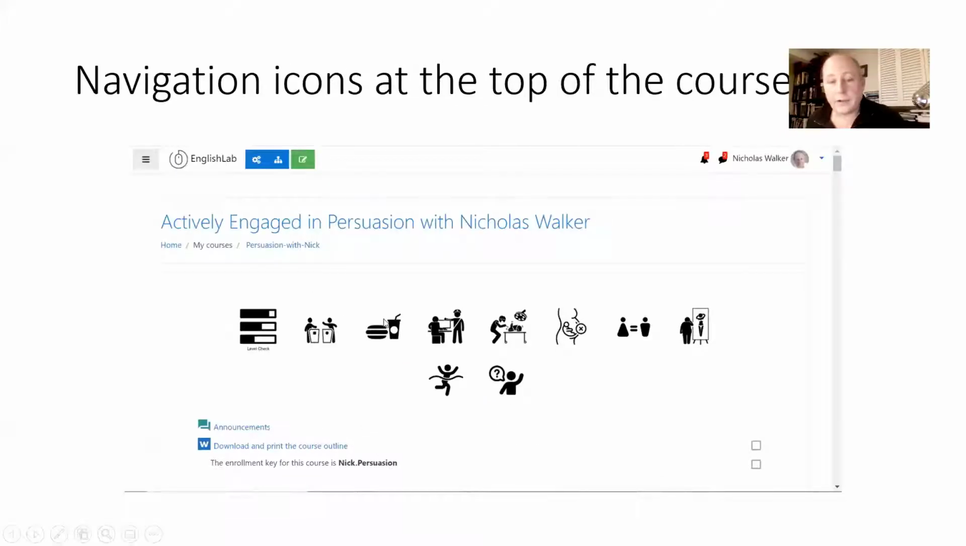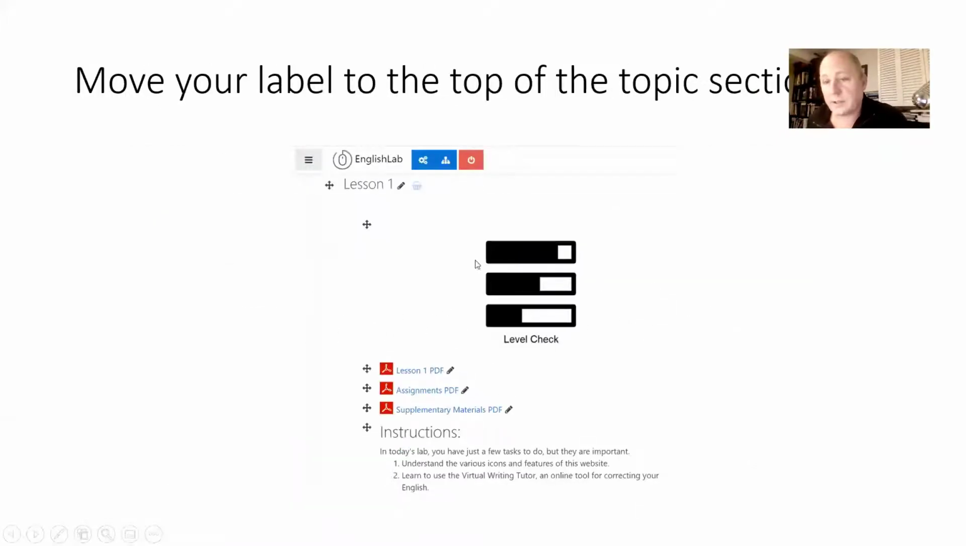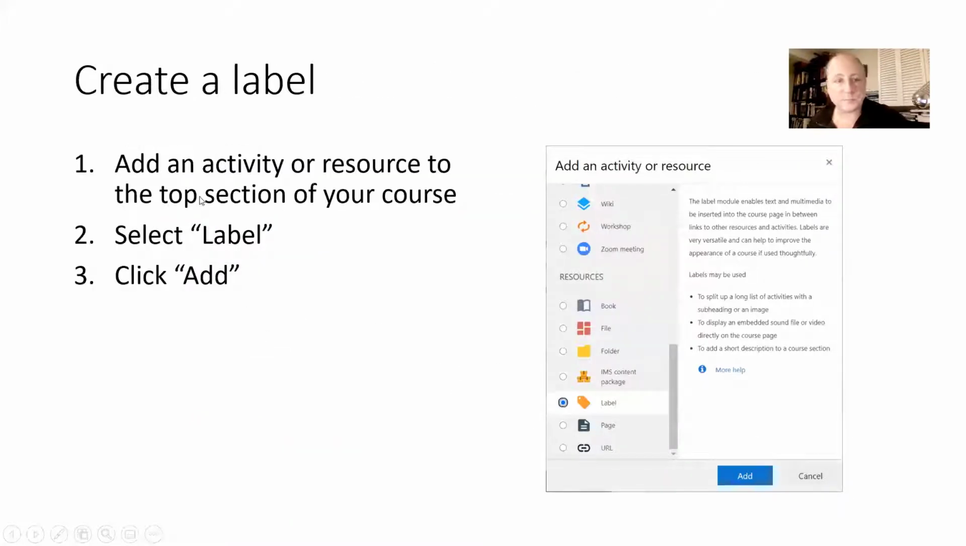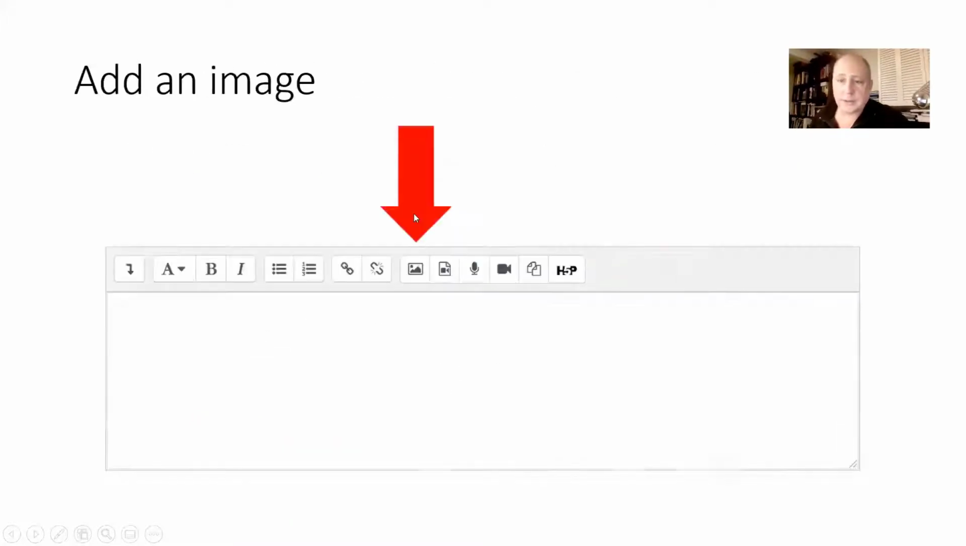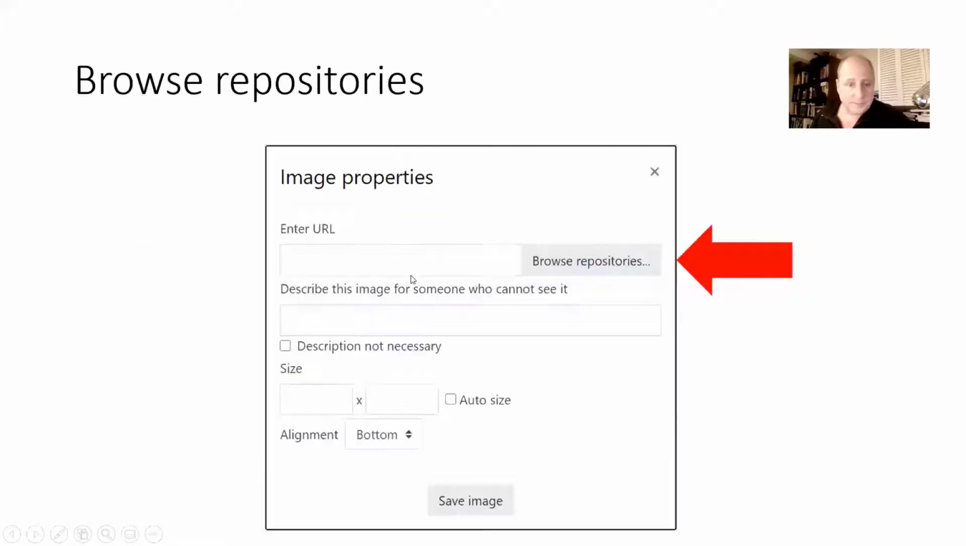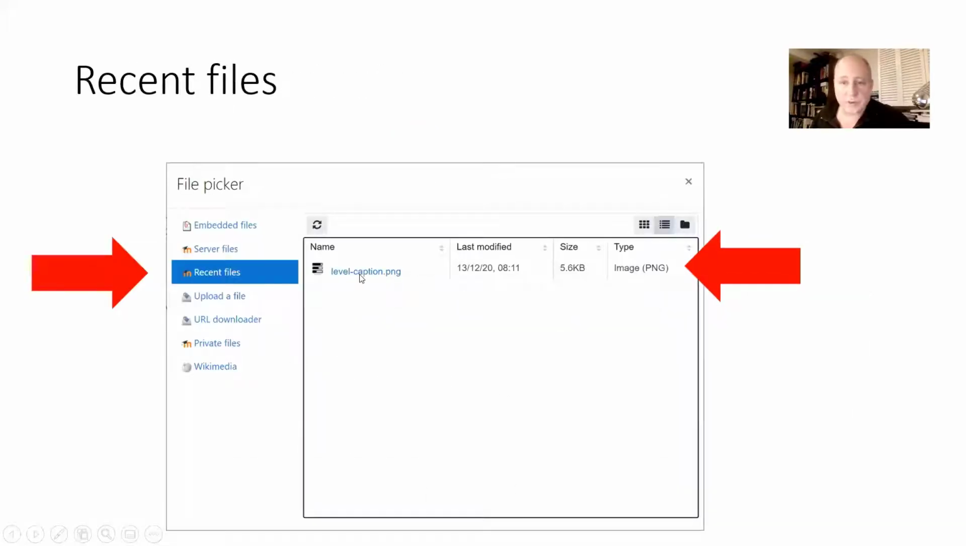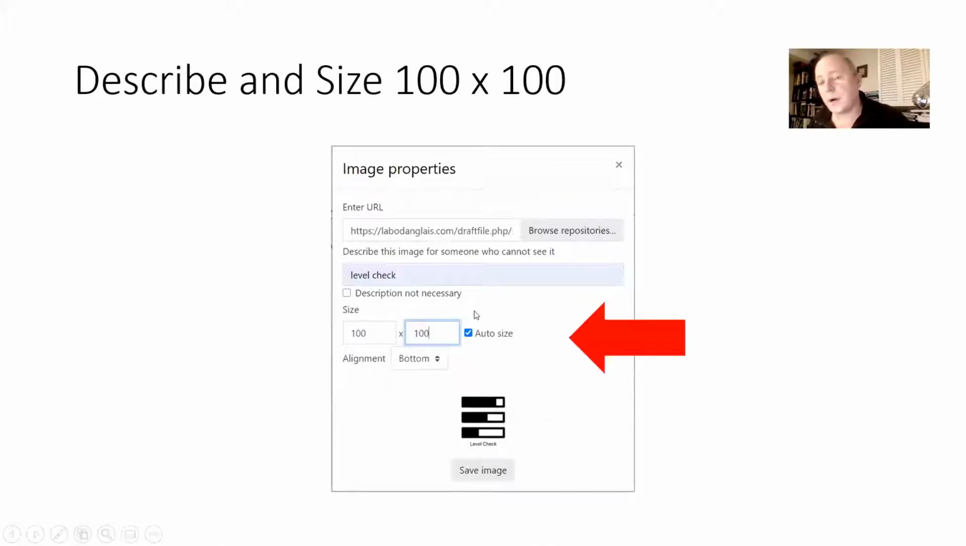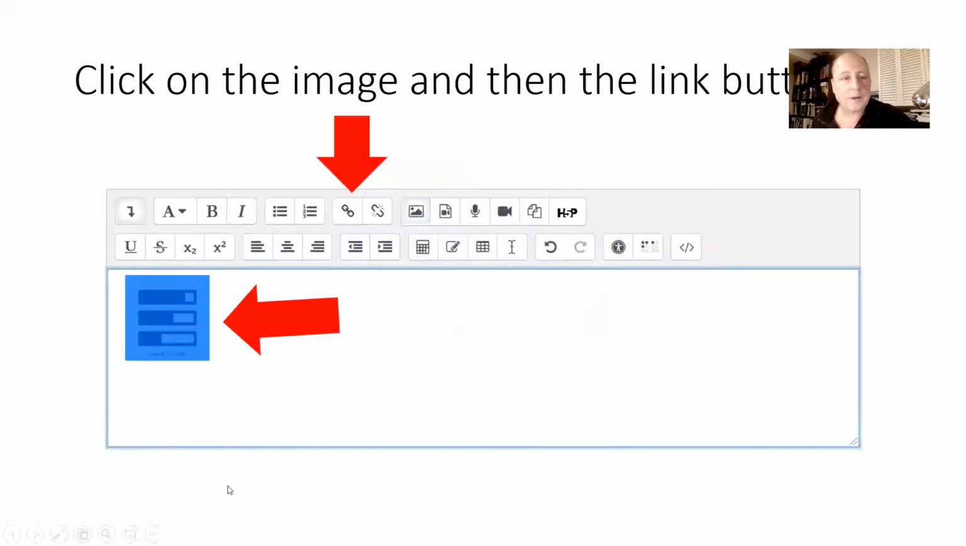So here you can see it's a section head icon. It's 240 pixels. It's kind of large. But here you can see at the top of the course, they're a bit smaller and they're clickable. Here I want to be able to click on this and jump down to the section with the level check. Again, I need to add a label, add a picture, browse repositories. It's already there. Just add it. Then I'm going to set it to 100 because icons and navigation buttons shouldn't be too big. And there it is.